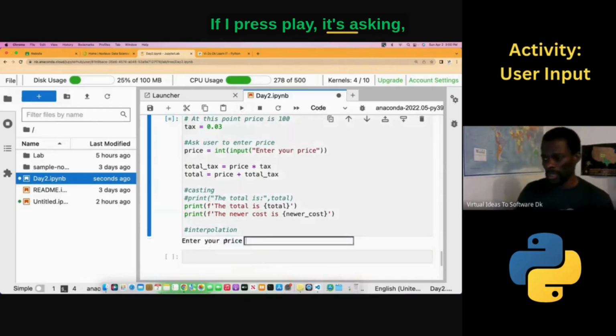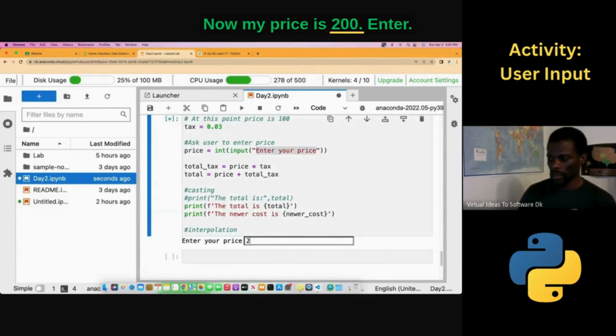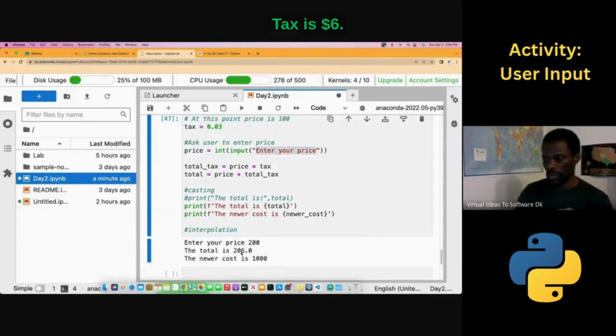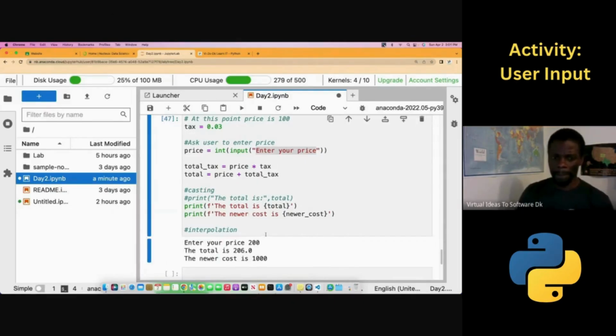If I press play, it's asking enter your price because I have that in there. Now my price is 200. Enter. Tax is $6. And the new cost here, we're just printing that out. Does this help? Does this make sense?